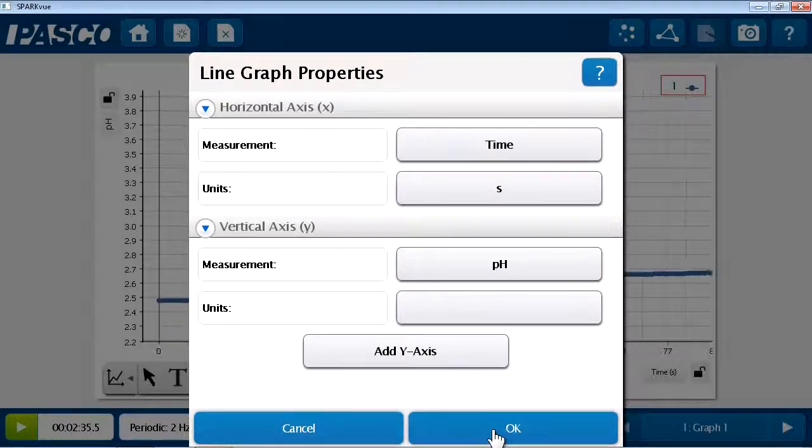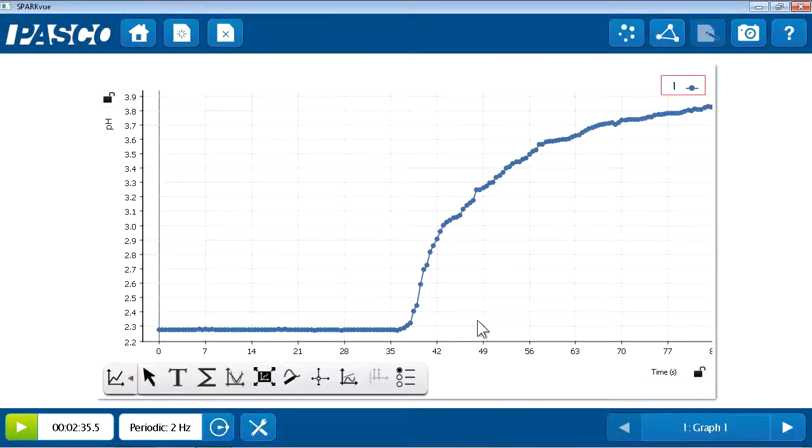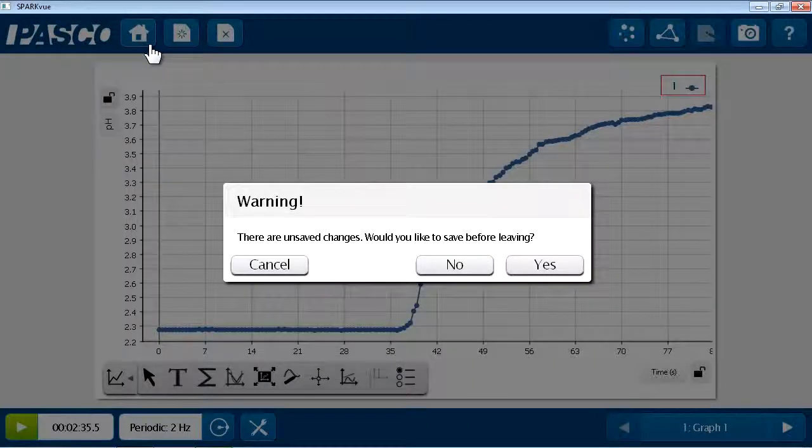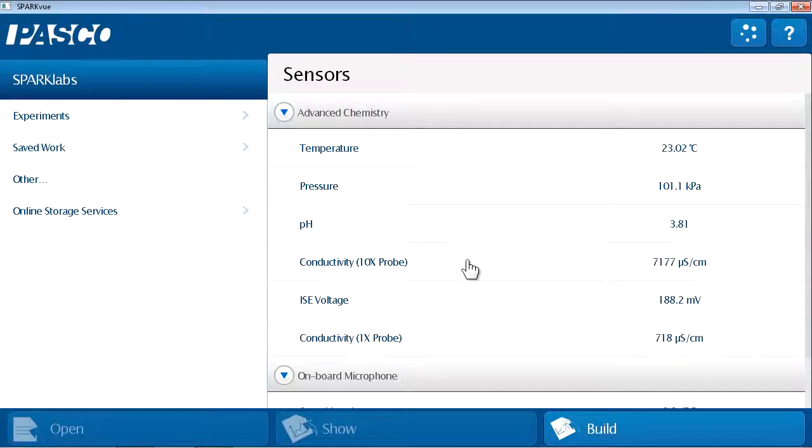I'm done though with this introductory lesson. So I'd like to return to the home screen so I can do another investigation, and I can return home by pressing the home button in the upper left. Now I've collected some data into my file, so SPARKvue warns me that there are unsaved changes to my file. I'm not going to save it in this case. We'll explore that in a future lesson, so I'll choose no. And that returns me back to the home screen, ready for the next investigation.